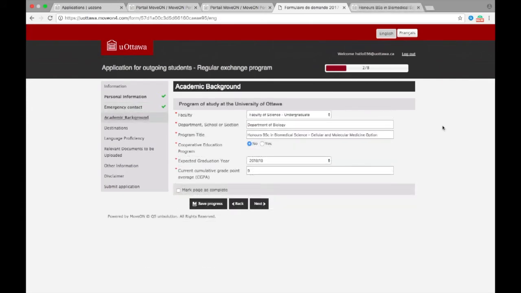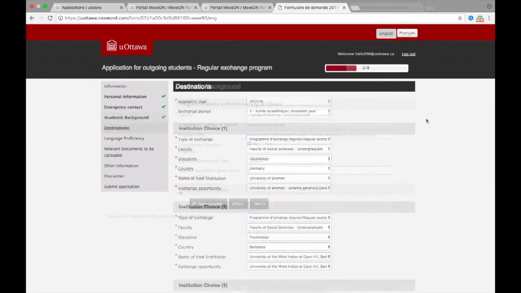On this page is where you should indicate your exact program of studies at uOttawa, rather than the subject of study at the host institution. On this page is where you should indicate all 3 of your chosen universities. Please make sure to choose 3 separate institutions, as if you only choose one, your application will not be considered as complete.